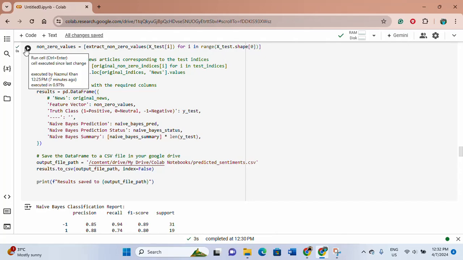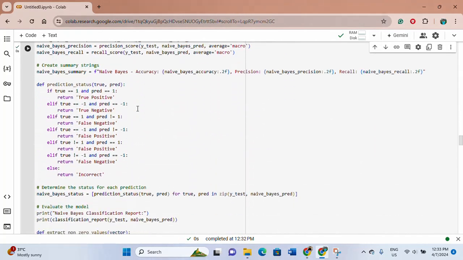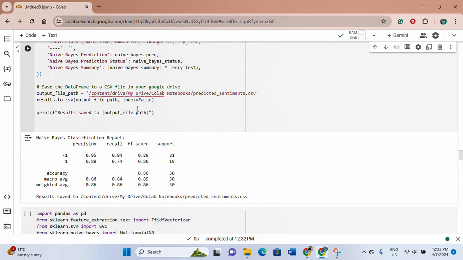Let's run this code. As already discussed in my report, the accuracy for Naive Bayes is 86%, precision is also 86%, recall is 84%, and F1 score is 85%. Thank you.